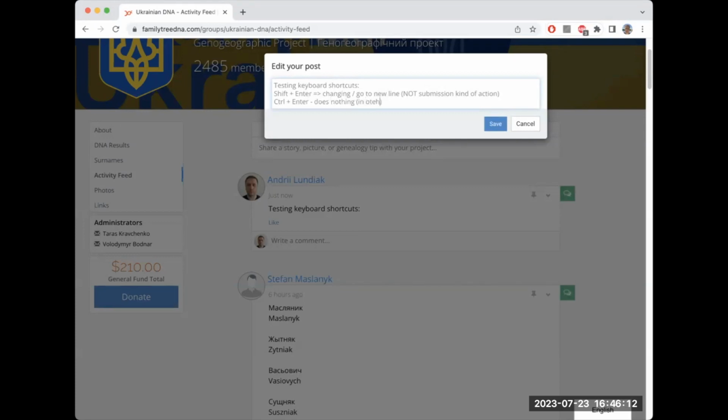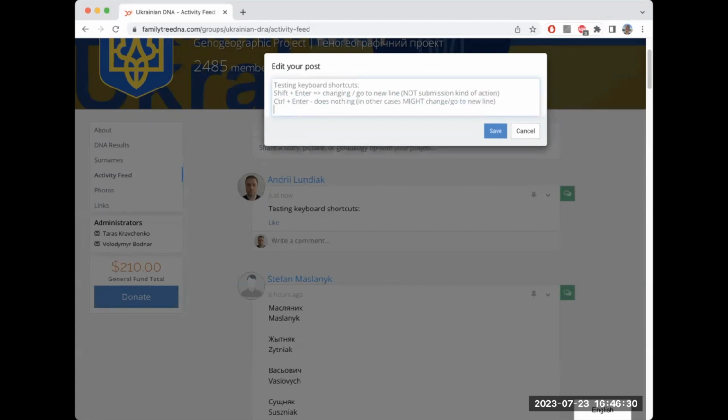In other cases, it might change to a new line, or go to a new line. Control Enter would be for Windows machines, but for macOS machines, it would be Command. On macOS, we do have both Control and Command for their dedicated functions, but in my case, they simply do nothing.